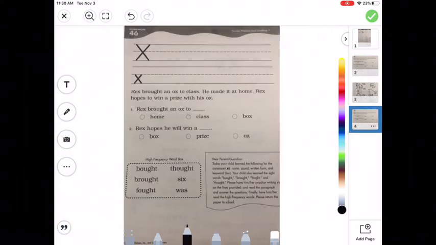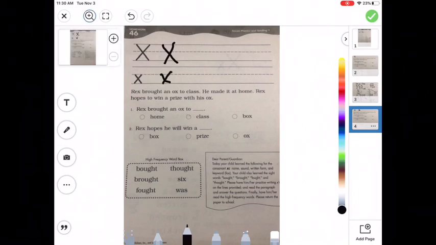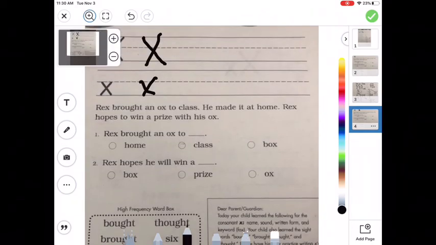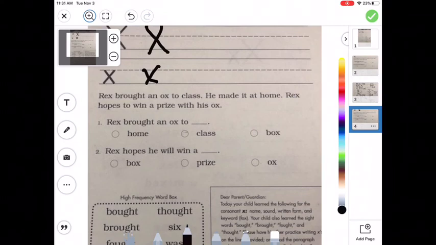On the back, at the top, you guys know that you can just practice writing your X. And then we're going to look at some of these sentences. On this first one, I have Rex, and this is just a sight word we have to learn, brought. So Rex brought an ox to class.